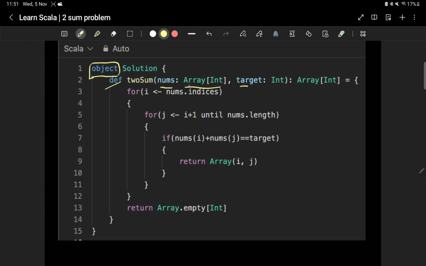Here nums is our array, and this is how we give the array data type. We are not seeing how to create an array here, but just look at how the data types are used. We can also give the return type of the function. You can see we have used an equal to sign, and inside the curly braces we define the function.